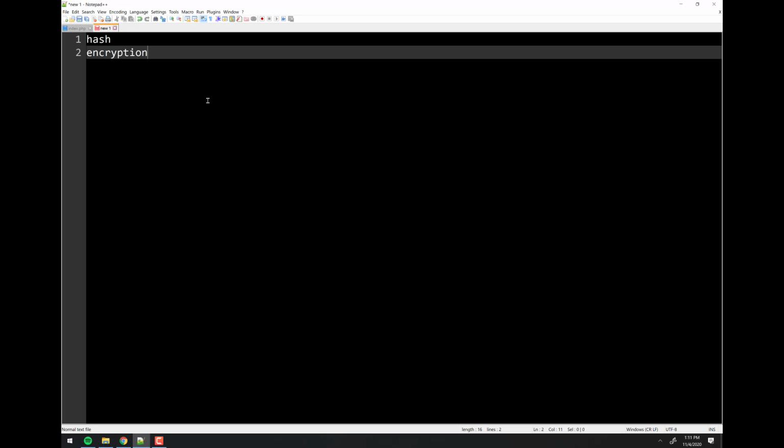Yeah, encryption, it's a two-way street, right? You encrypt it with the intent to eventually decrypt it. You encrypt it to pass it off across the internet or whatever, and then the other side will decrypt it. Hashing is a one-way street. You hash it and that's it.